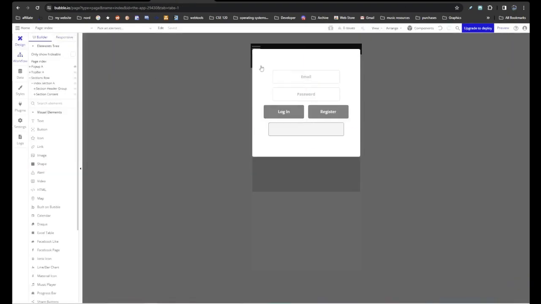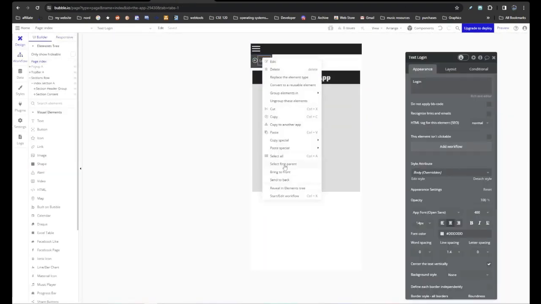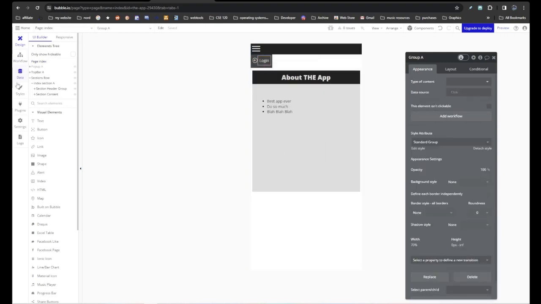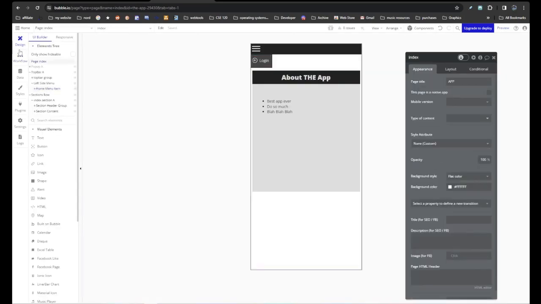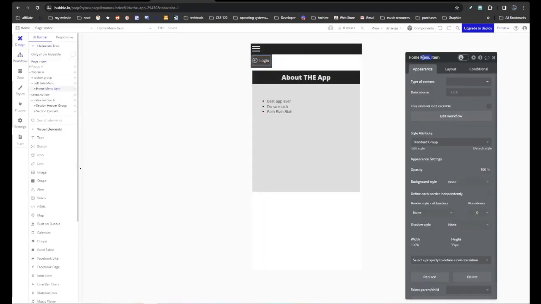So back to design. And right here, I'm going to select the first parent. So, try that again. Select the first parent. Interesting. Home menu item. There we go. So when the home menu item is clicked, then, well, on this page, it's not the home menu item. Oops. Well, then, you know what? That's fine. We can leave that there, but we're just going to change this to the login menu item. Login menu item. Let's say login menu group.